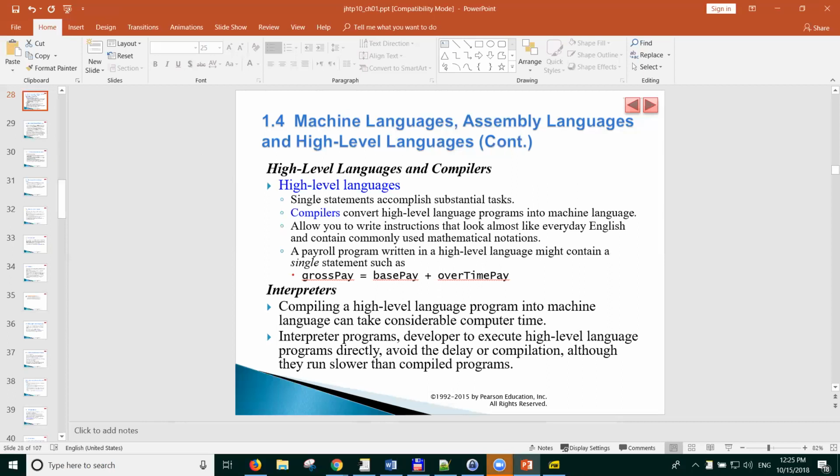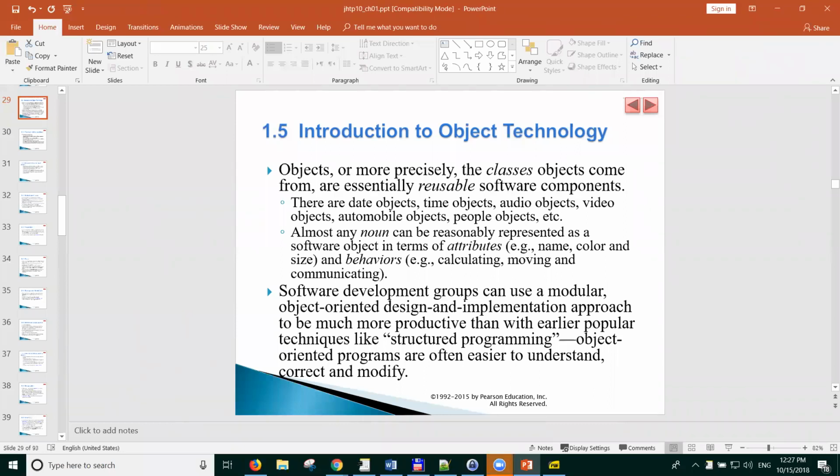where it's going to have to go through a process of being converted in order to run that program. Because Java is an object-oriented language, it's worthwhile to spend a few minutes talking about the concept of an object. An object, or more precisely, the classes of objects, come from the essential reusable software components. There are date objects, time objects, audio objects, video objects, and so on. You can make anything into an object, and almost any noun can be reasonably represented as a software object in terms of the attributes that exist. For example, as long as you can give it a name, a color, and a size, and behaviors such as if you're able to calculate it or move it, we're able to make something into an object.